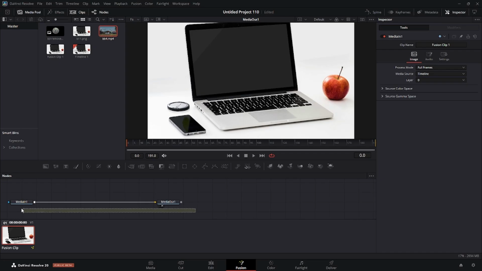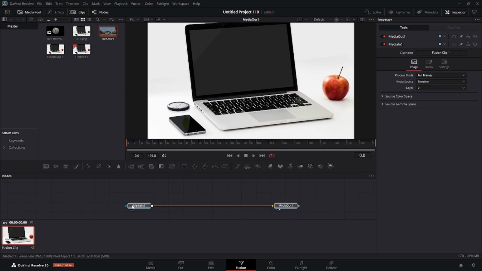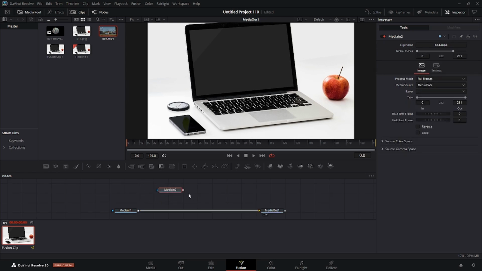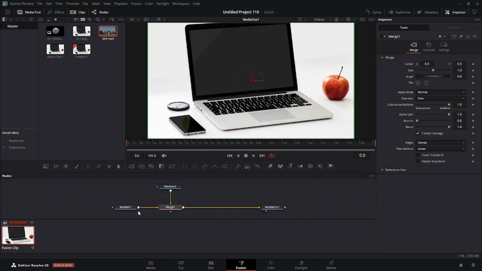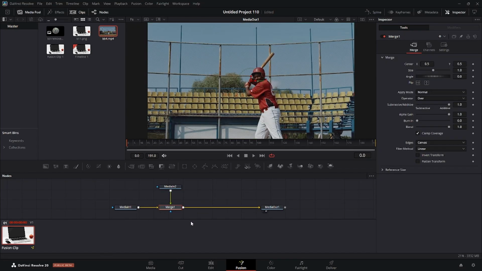So we have our 2 nodes here, media in and media out. This is our computer screen. We're going to bring in our video. We're going to drag that in. We're going to hook this end of it, the node, to our media 1. It's going to create a merge node. Now we're going to put this video here. This is a video. We're going to put that video inside of the laptop screen.